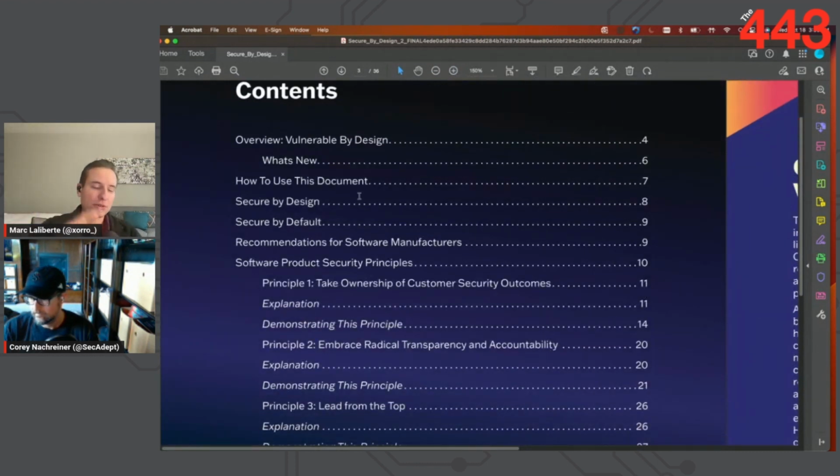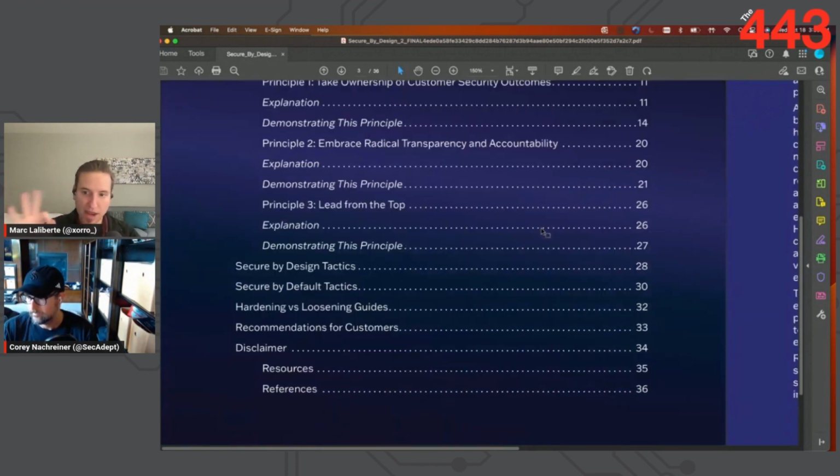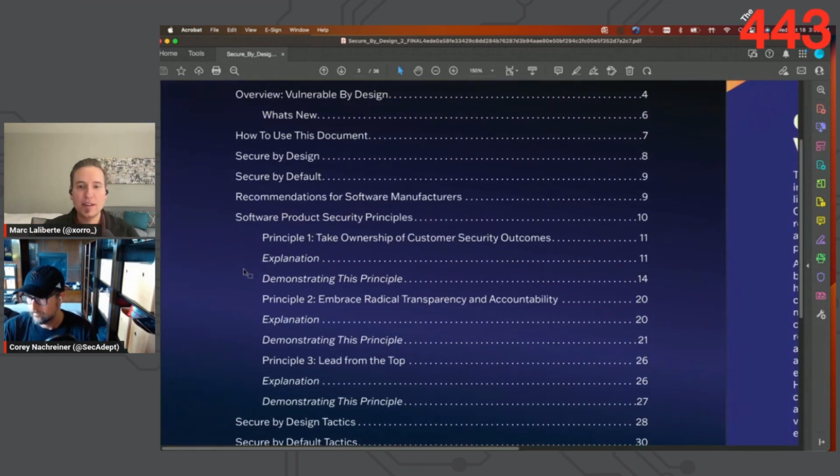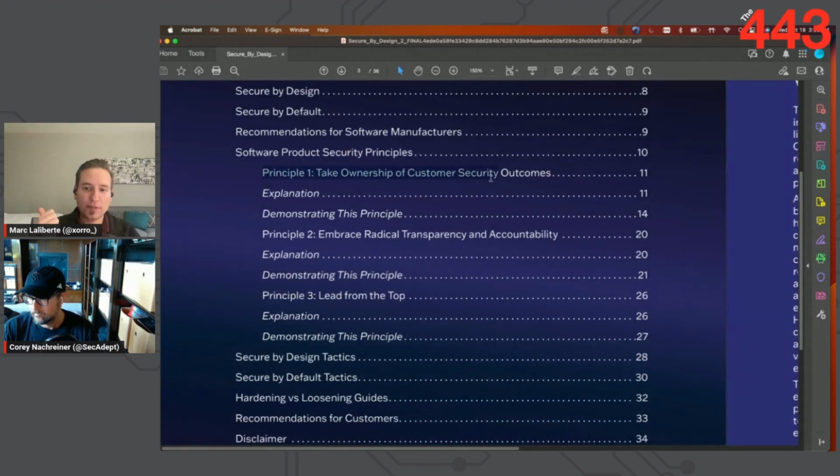In the original small section of the white paper, when they were talking about these new guiding principles, they had three main principles for software manufacturers. First, they should take ownership of customer security outcomes. Basically, the burden of security should not fall just on the customer. Second, they should embrace radical transparency and accountability. What they meant by that is share information that you learn from customer deployments, be transparent about vulnerabilities, participate in the CVE process, and publish metrics wherever you can. And third, build organizational security structures around leadership to achieve these goals.